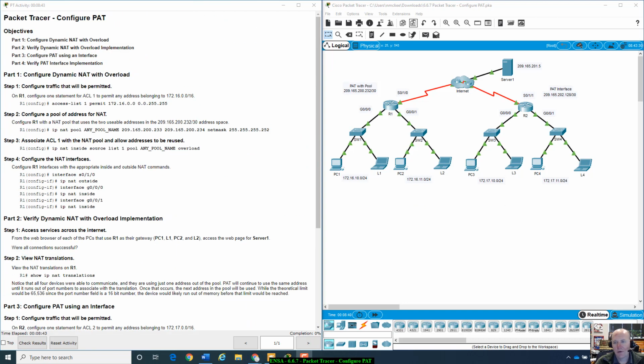Alright, and I've got my topology up. It looks like we have two LANs on this side on R1 and two LANs on this side on R2, and then two WAN connections up to the internet, and then we have a server sitting out there. And we're going to do a PAT with a pool setup on both sides, both /30s over there.